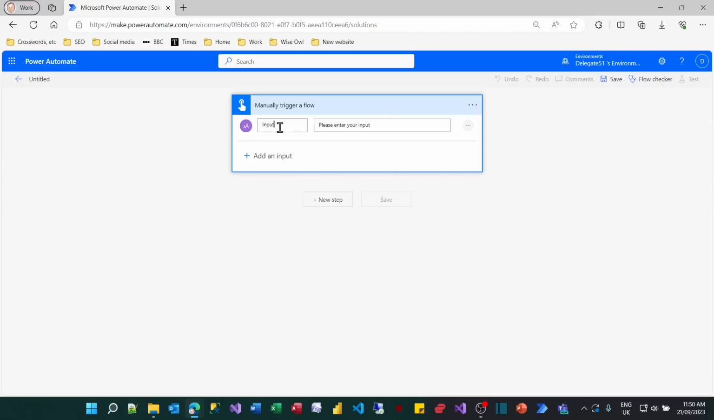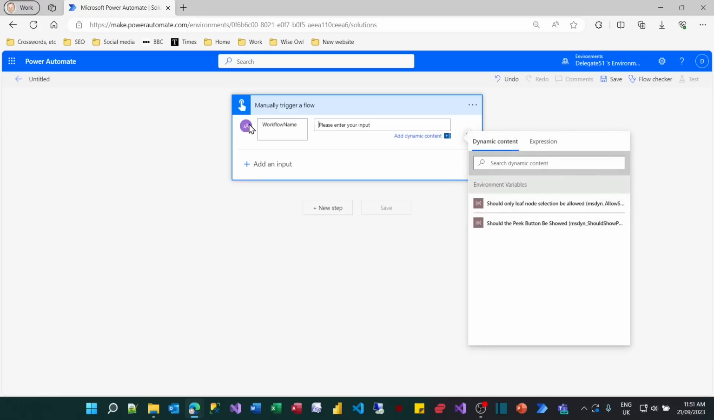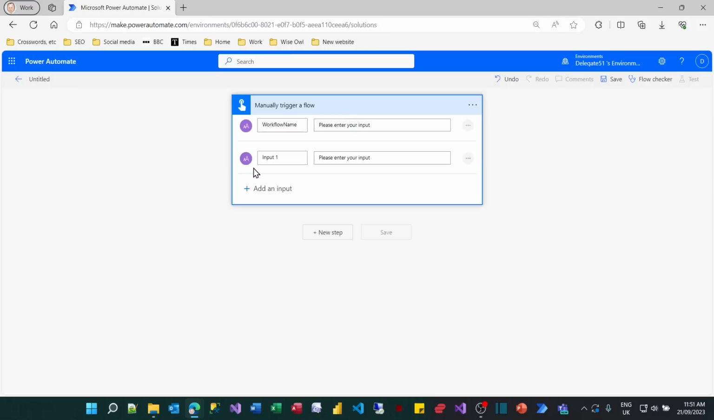The first input will be the name of the workflow. So I'll call this workflow name. There's not much point putting a prompt because I don't actually think you'll ever see that because this will be passed in automatically. And the second input I'll specify is another text one, and this will contain the error message. And again, I won't bother with a prompt. So this flow will only work if you pass to it the name of the workflow and the error message.